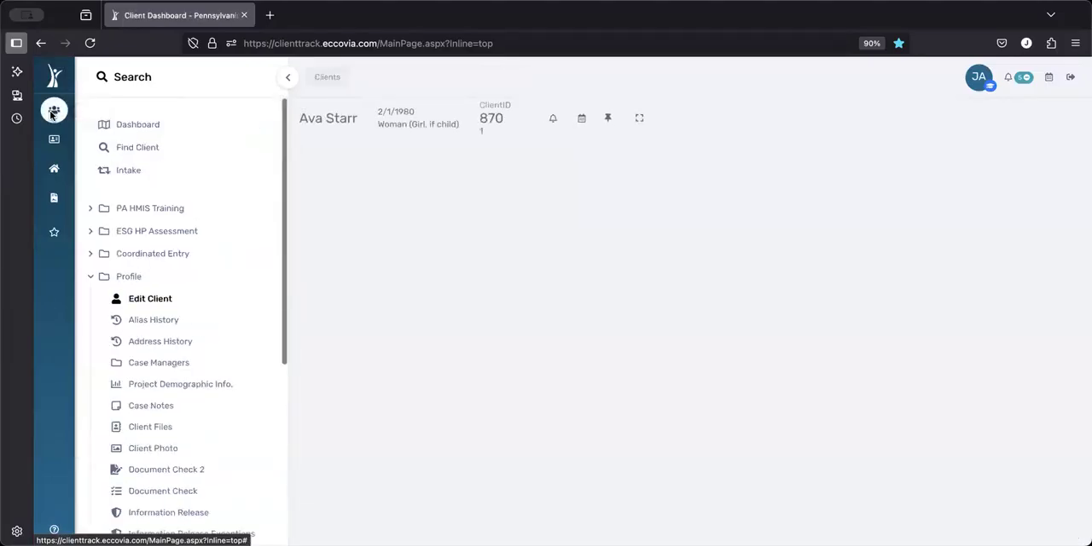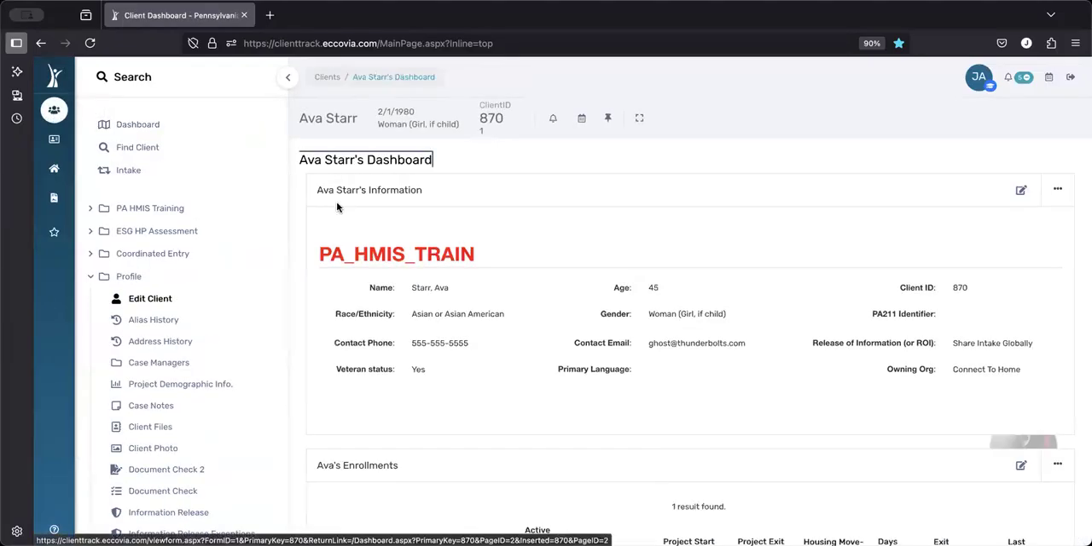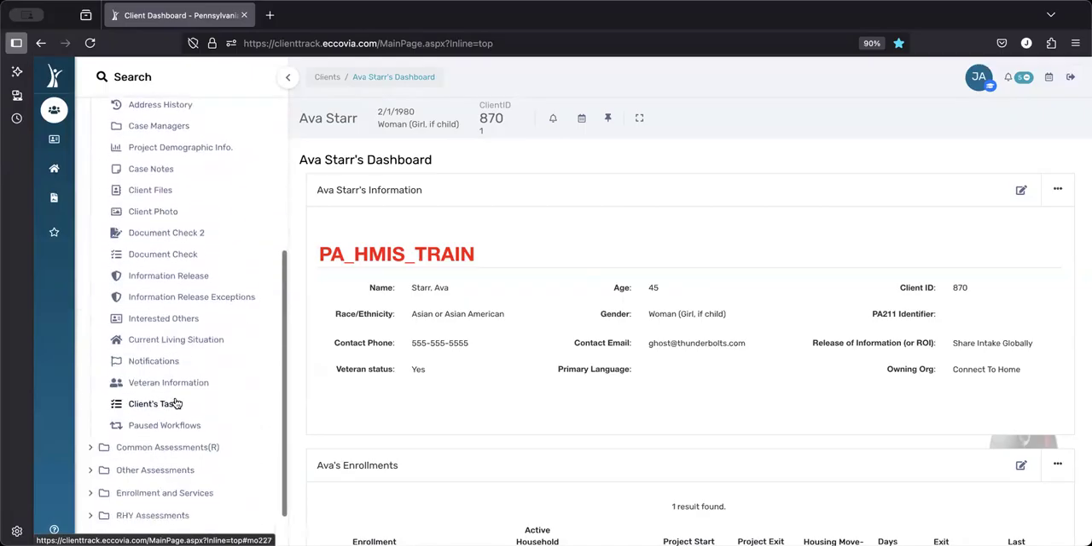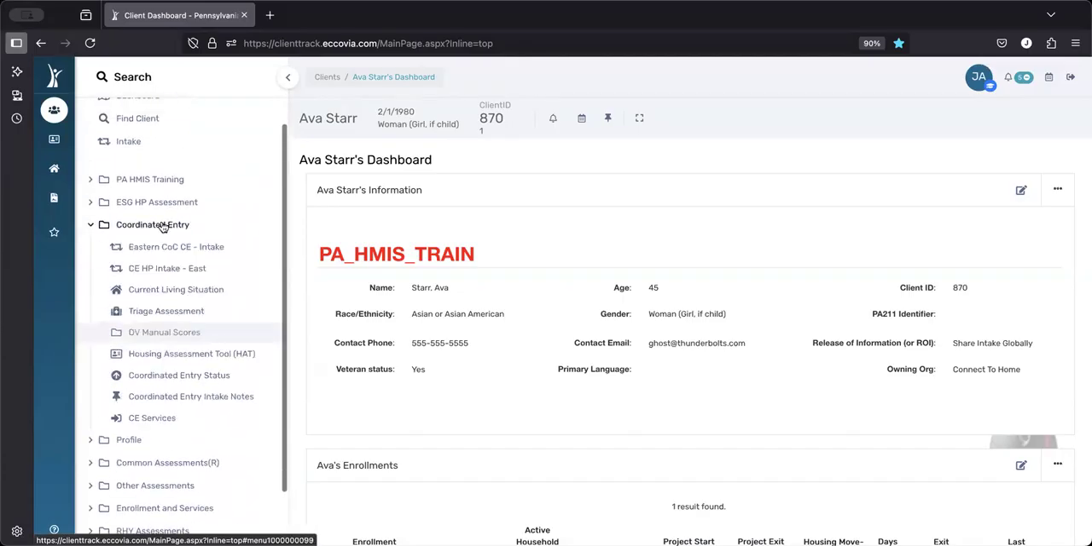Going over to the clients menu, this is where we access our client records. If you are in the middle of a core entry intake, you can resume that intake through profile by going to paused workflows. And you can also go to the core entry menu to begin a new intake. Eastern CoC CE intake is for our Category 1-4, literally homeless or fleeing domestic violence project, and CEHP or Homeless Prevention Intake East is to enroll households into our Category 2 project for those at imminent risk of homelessness.